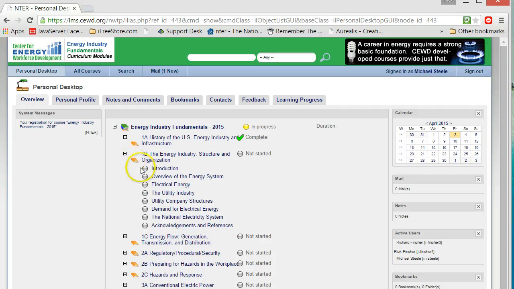1B we haven't started, so they're all gray, and so we have the various different status indicators there.